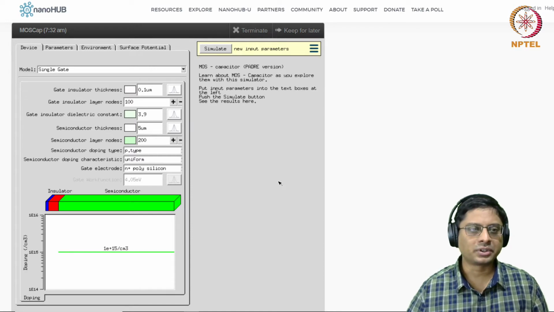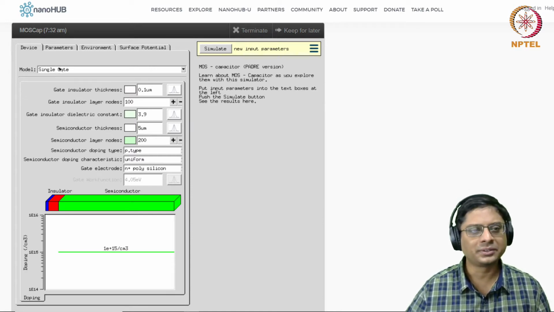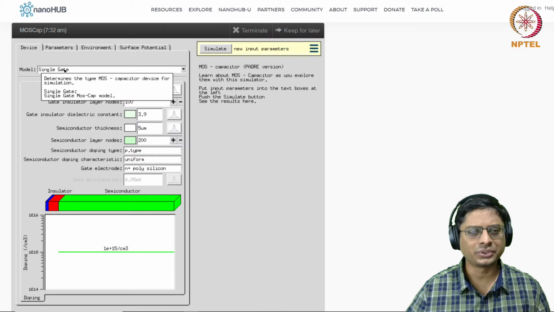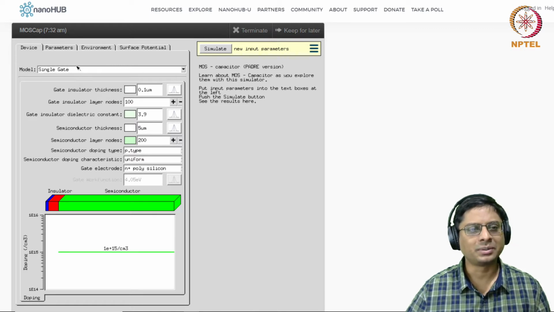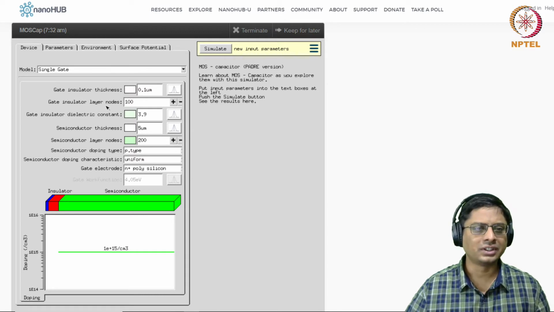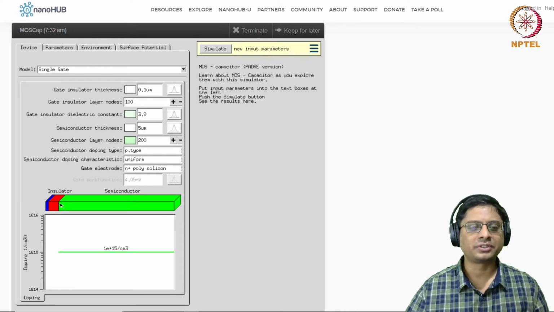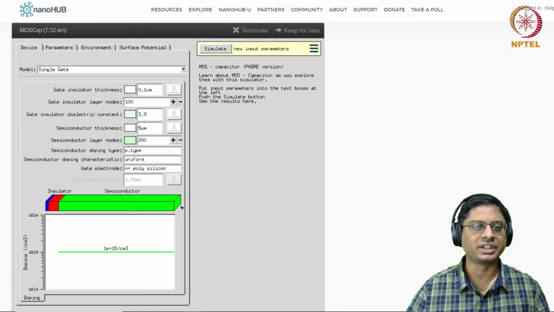Before we get into that, basically right now we will just use single gate. There's something called double gate, which we will not study in this course. The gate insulator thickness is 0.1 microns. We leave it at this. This means 100 nanometers of insulator. So this is the basic structure of the device. You have the metal, blue, insulator, which is red, and the semiconductor, which is in green. The semiconductor doping is shown as 1 into 10 power 15 here.